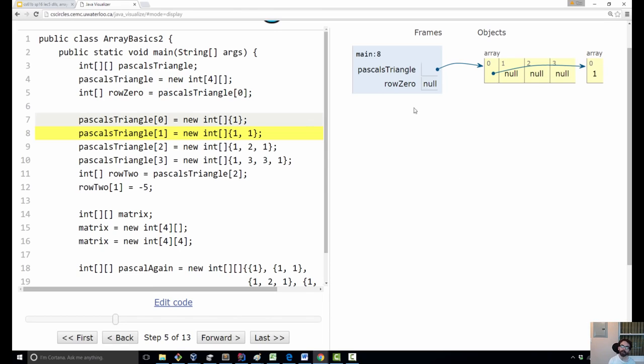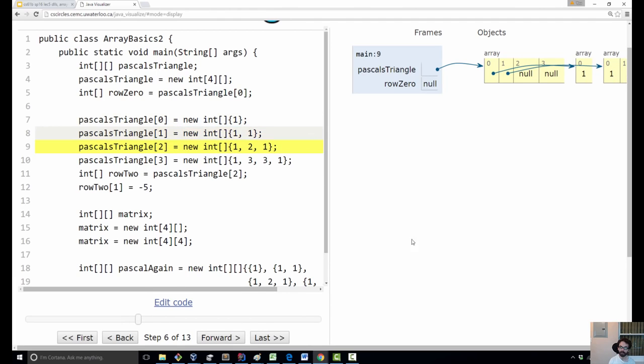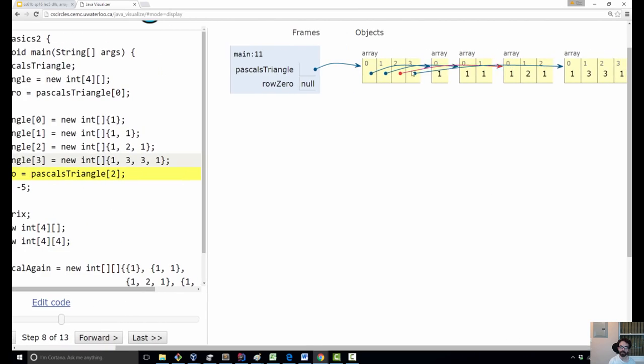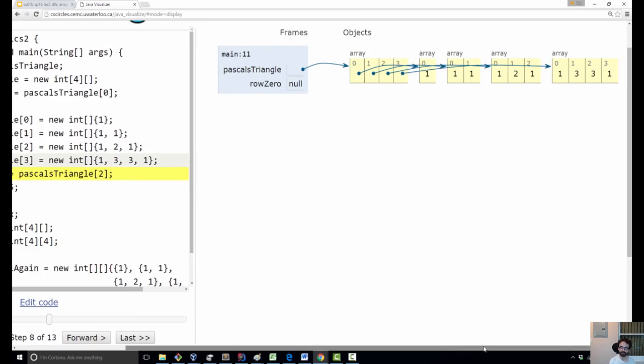Next up we say, okay, I'm tired of this being null. So I'm going to make a new array of size 2, and point this at it. Kind of a funny way of drawing this, but there you go. Now we say, same deal. We're going to repeat this and create 2 more int arrays and point our pointers at them.